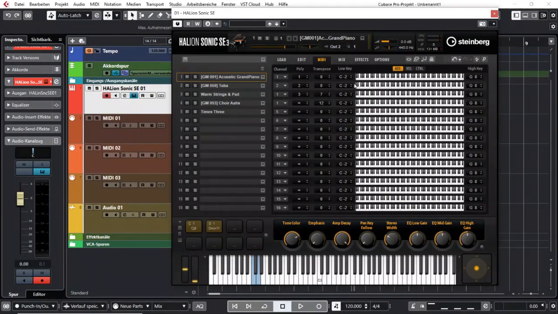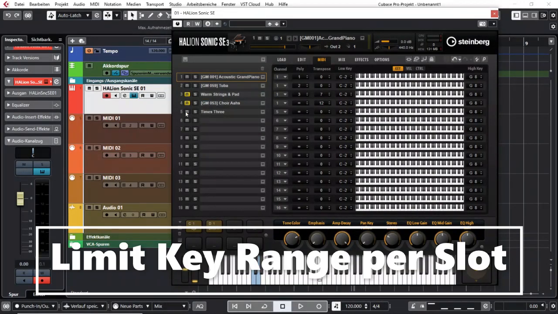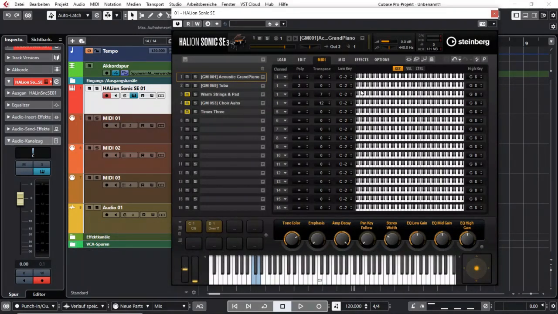So what you could do is you could say, for example, I want to play the tuba and the piano at the same time, but I also do not want them to play in the same range. And therefore you could just restrain the range to certain keys.